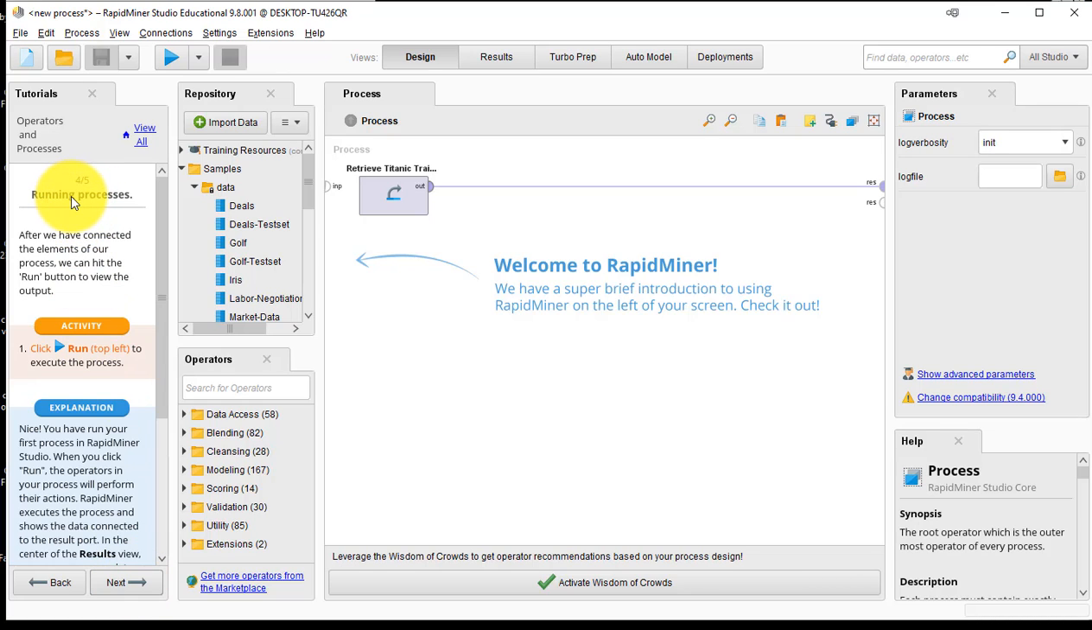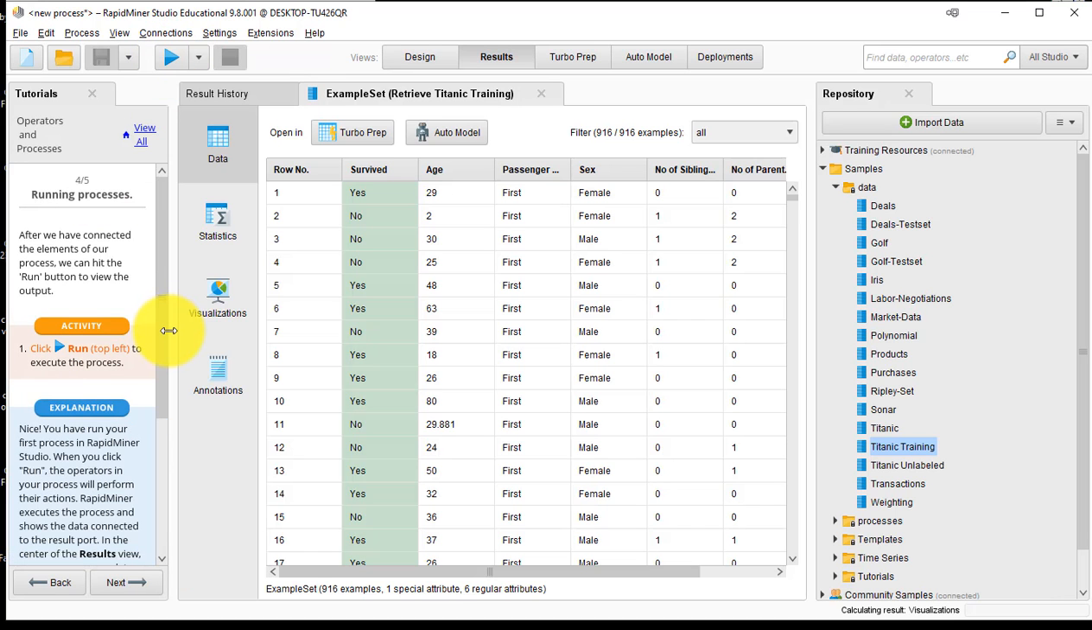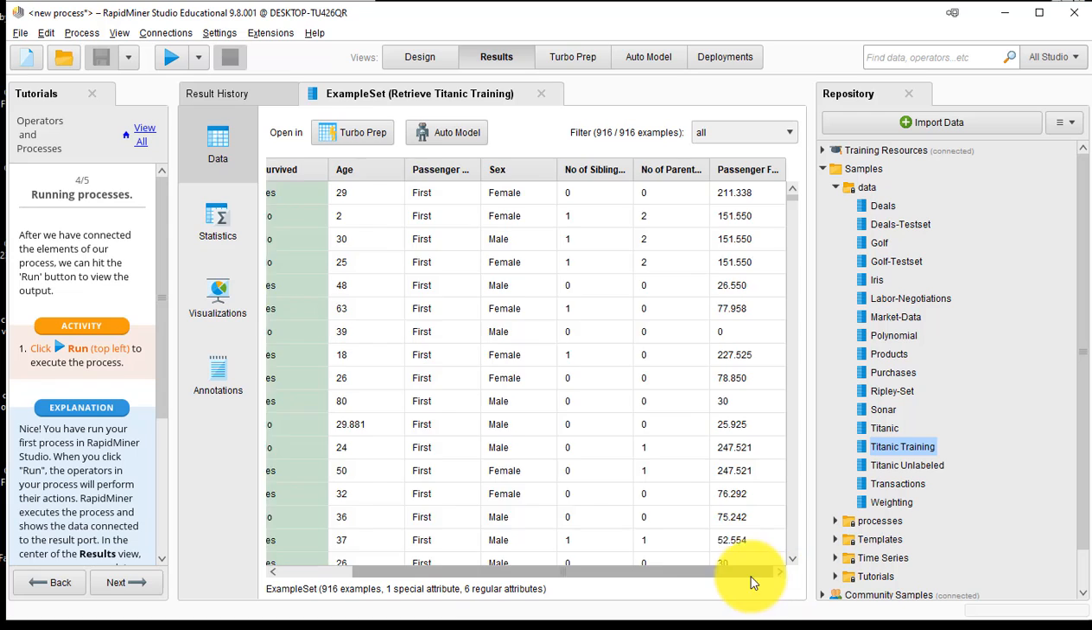So, running processes. After we've connected the elements of our process, we can hit the run button to view the output. They say click the run on the top left to execute this process. So this is the run button up here. Let's click it, and there. Now we see the results, and you should think of this as kind of like a spreadsheet, like an Excel spreadsheet. We have different columns, and you can scroll over and see the rest of the columns here.